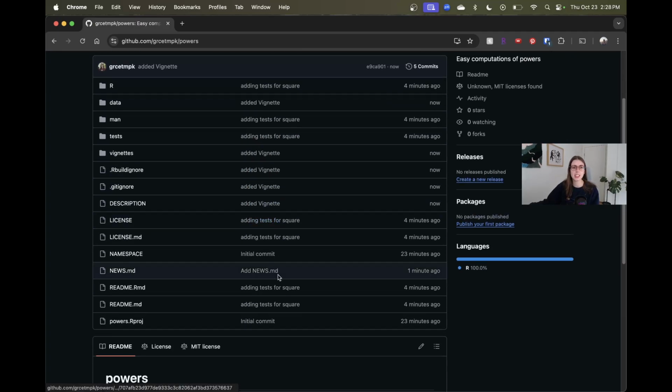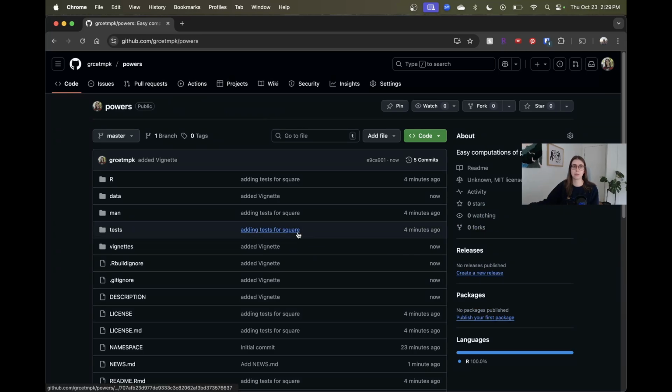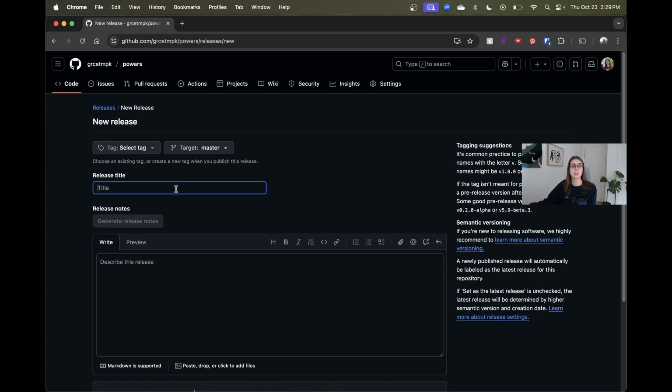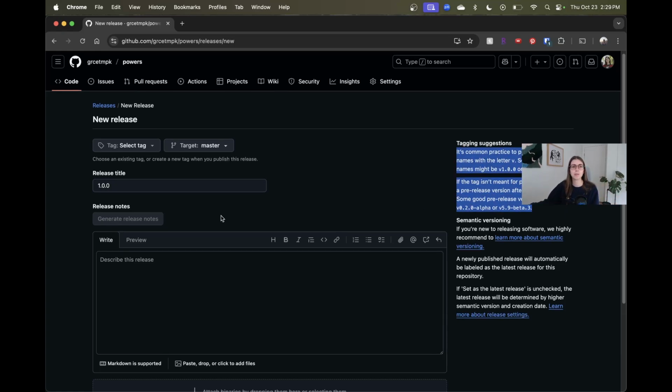I added the vignette, and I added a NEWS.md file. And now I'm ready to release it. So we are going to tag a release on GitHub. So on the main page of your GitHub repository, mine's just whatever that package was called, powers, there should be a small link on the right-hand side that says create a new release right here. For the tag version or name, I'm just going to put 1.0.0 because it's my first release. There are some good tag practices that you can read about here.